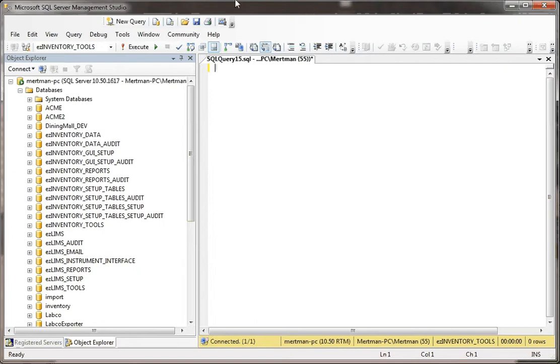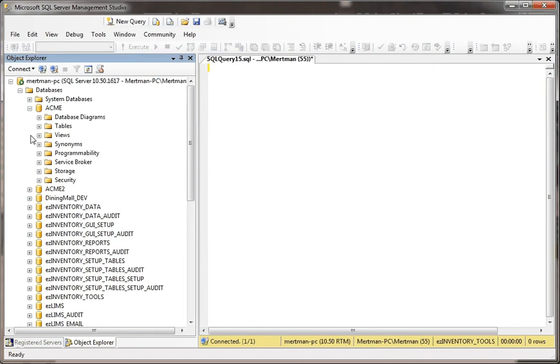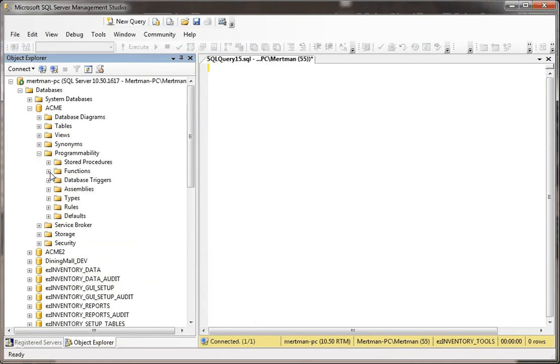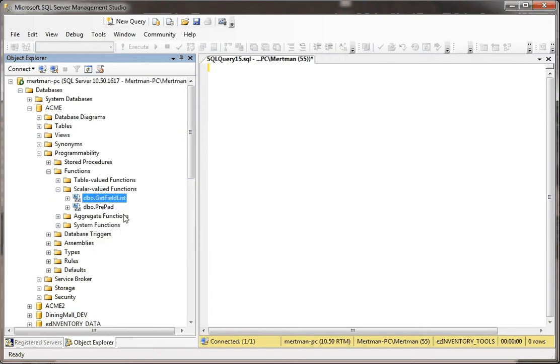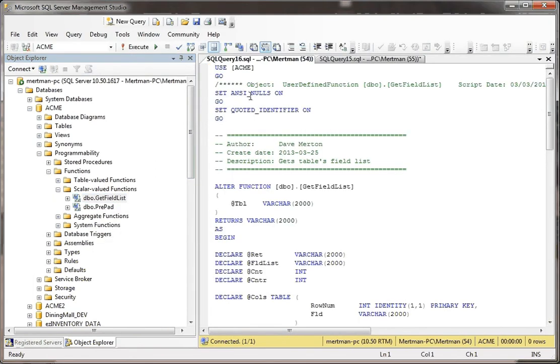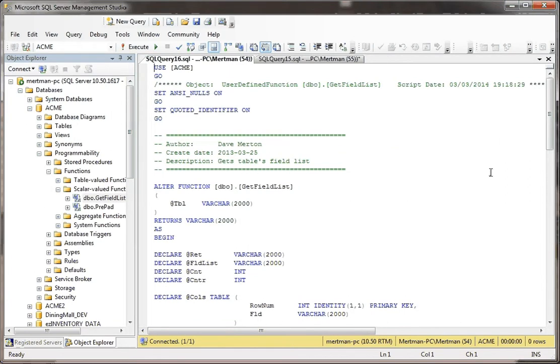Well, here's an example. We'll go to our Acme database, programmability. Now, functions. See all these different options? Ooh, scalar valued functions. Get field list. Let's take a look at this. This is a real function that I use in real software, in a real program. Basically, all you're doing is passing in a table name, and the way that this is set up, it assumes that you're looking for tables in the same database where this function exists.